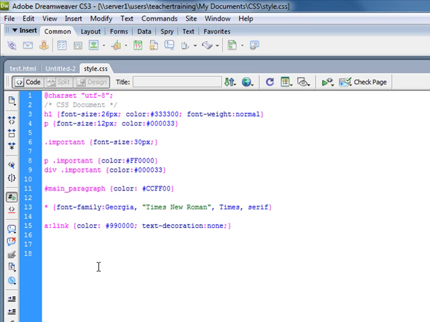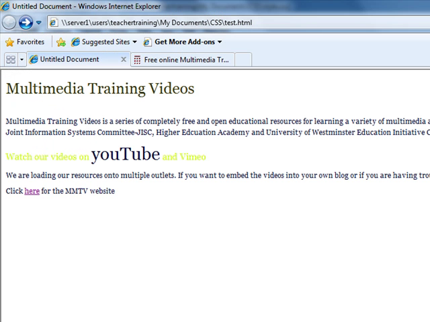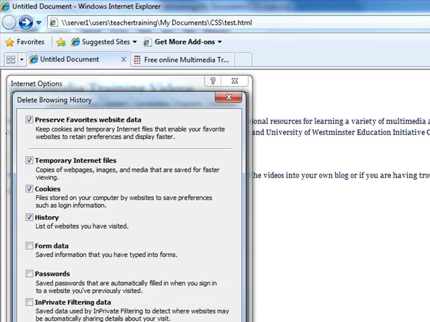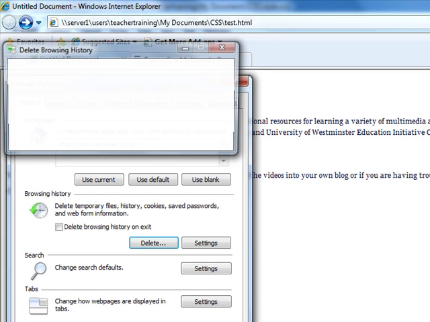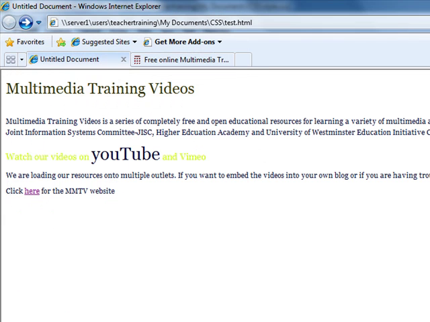So again, let's just quickly go back to our web page so I can show. I'm going to have to remove or delete the browser history again, just so that the web browser doesn't know that I've been to the site. There we go, and we'll just refresh that page, and there we go. So it's that red colour, and it now no longer has an underline.